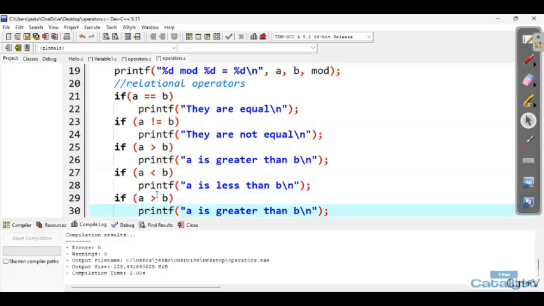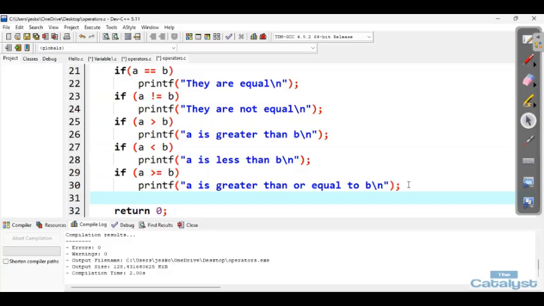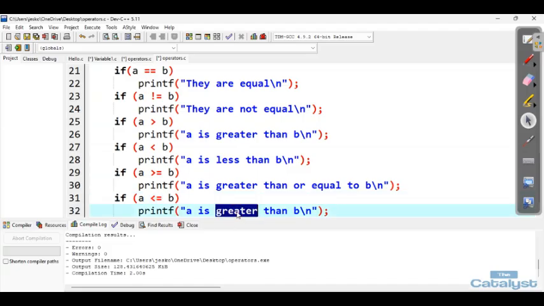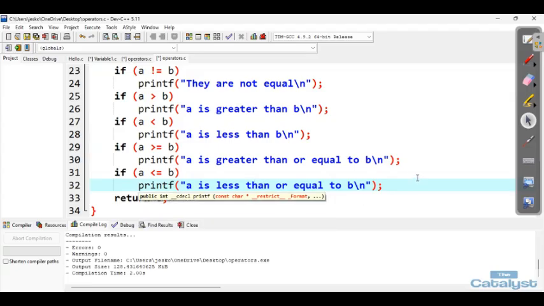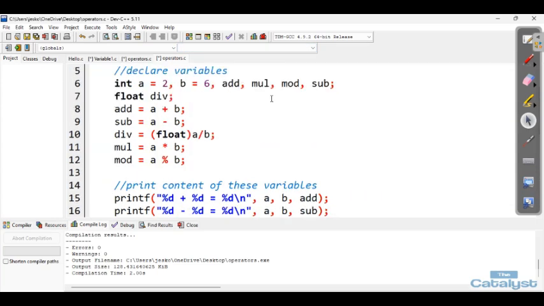So I'll move to greater than or equal to. I will say A is greater than or equal to B. That's the message. And then I will try less than or equal to. A is less than or equal to B. Okay, and then I think those are the relational operators in C. So let's run and see how it's going to look.